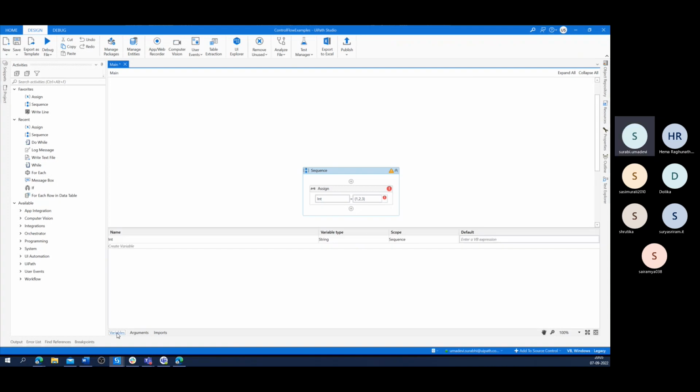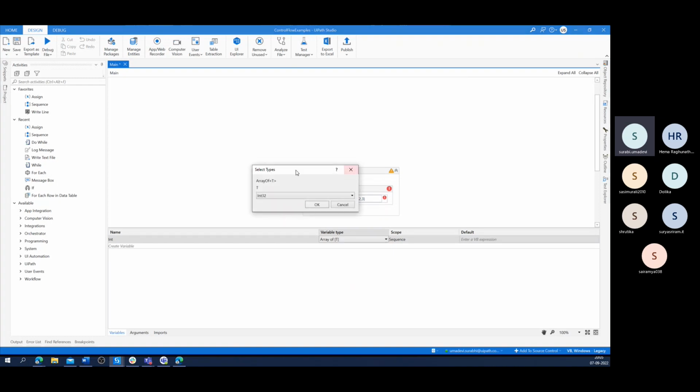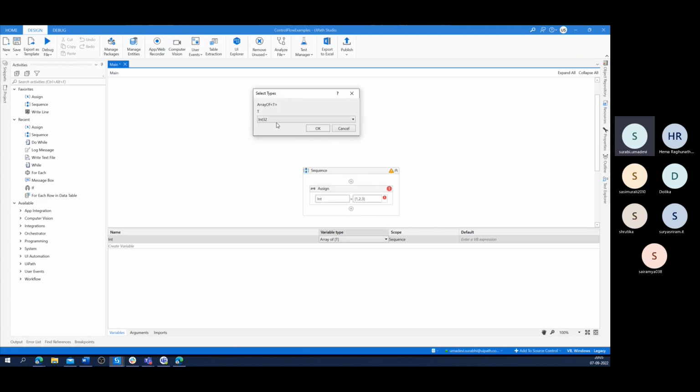That means there was a problem with the variable type. I have given integers, numbers, here, but the variable type is string. So I need to select array of T. We are not selecting Integer because we are taking these values as an array. If you click on Array of T, you get another pop-up. Based on the inputs, if you are giving integers, you select integers.